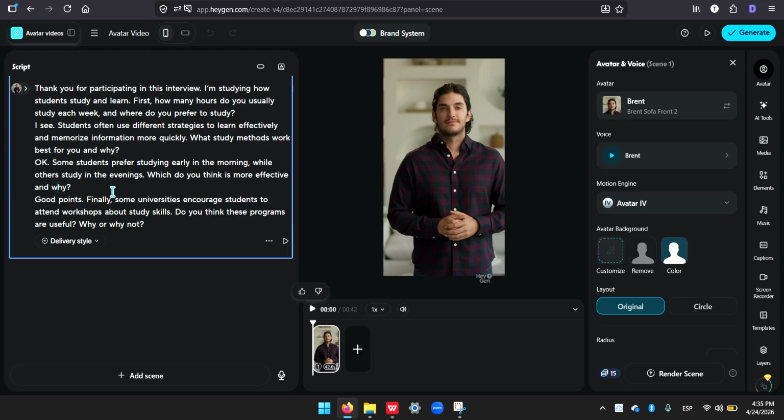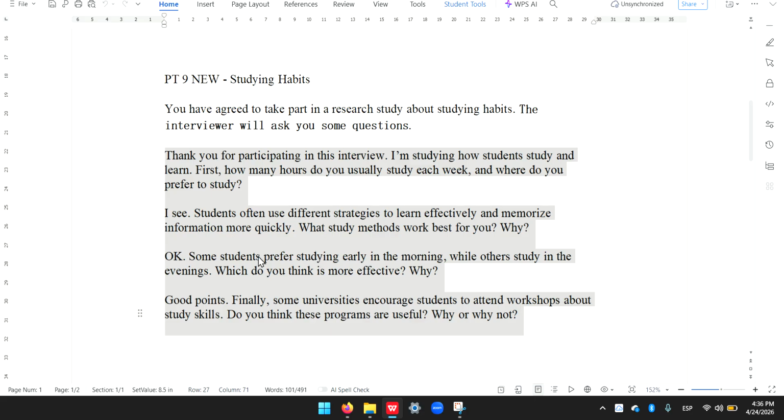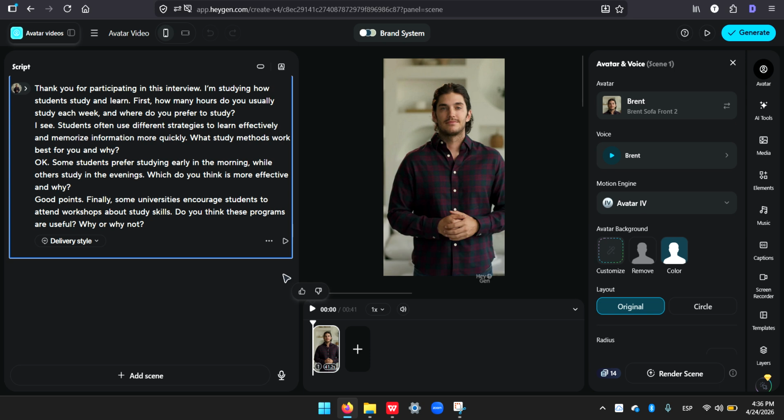Okay. Now, if you modify something here, please remember to also modify it here. But well, now we will just try and see if it works better and then replace if necessary.